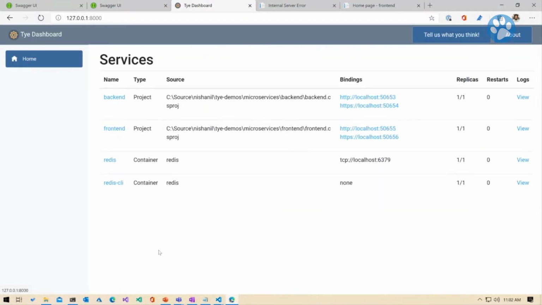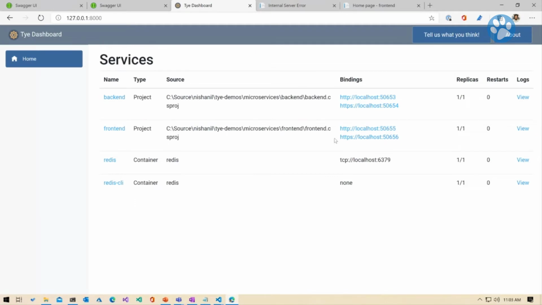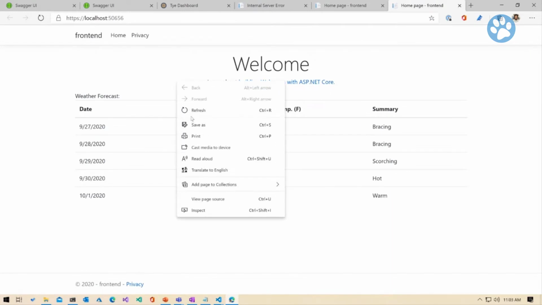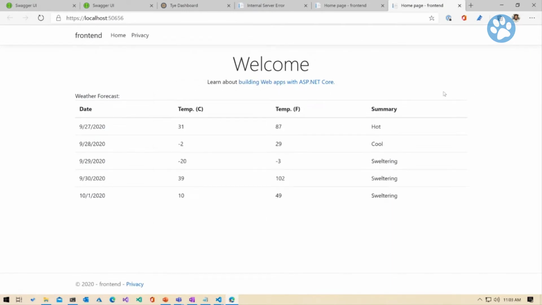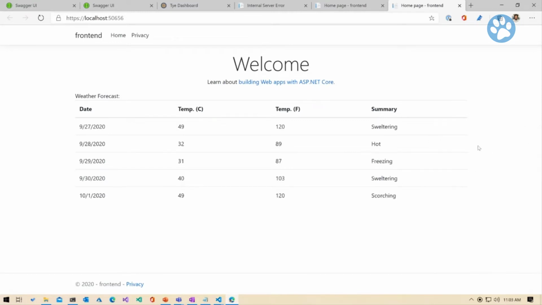Tye dashboard, refresh. You can see that I have the backend and front end running as projects, but Redis is running inside a container, right? So let's go into the front end right now. And let me refresh. You can see that the distributed cache is implemented. So every 5 seconds, the value changes. I'll just do that again. 1, 2, 3. There you go. It changed again.